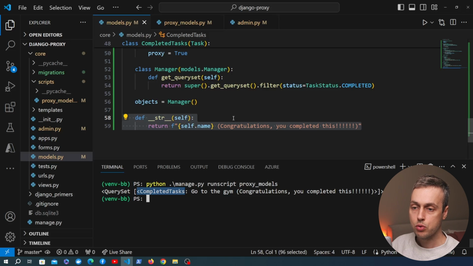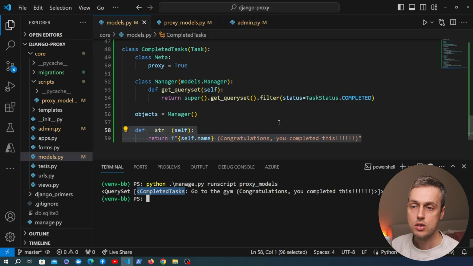And just to summarize, proxy models can be useful to differentiate rows that share a database table, but if there's a common use case for filtering based on a database field in that table, you might want to extract things to a proxy model. So if you have any custom behavior that you need to apply to your Python objects based on the particular value of a field in the table, these proxy models can make sense under those circumstances.